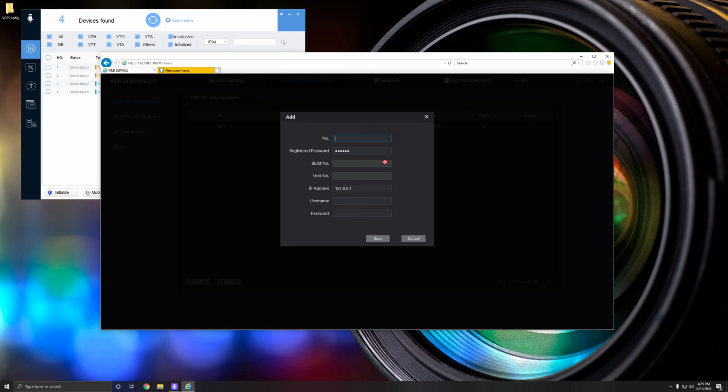The number is going to be the VTO number. That's going to be changed to 8002, and we'll go through that in a bit. The register password, it's going to be admin123, because that's going to be the password we're going to initialize the second unit with. Actually, you know what? For the register password, just leave it defaulted. It's going to make things a lot simpler. That way we don't complicate things. So just leave the register password the way it is.